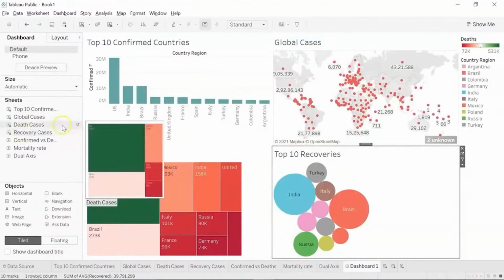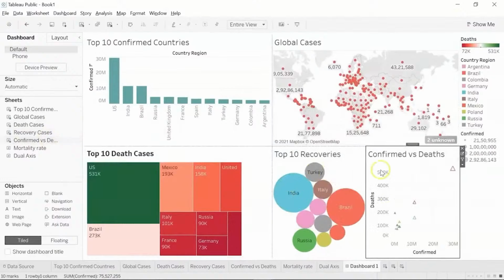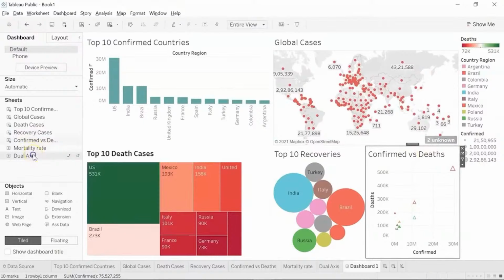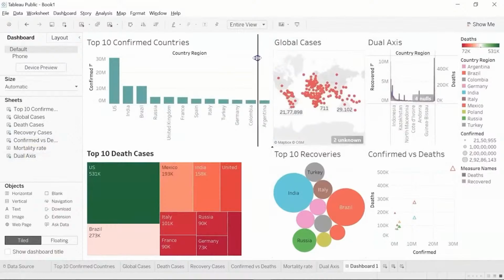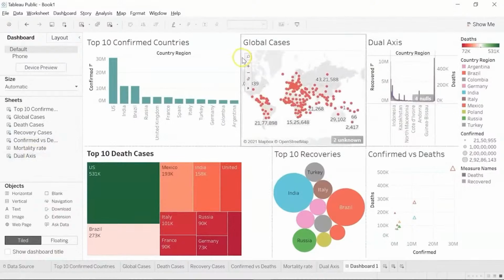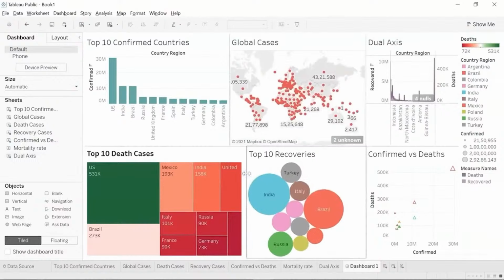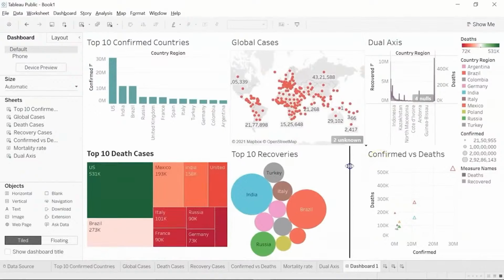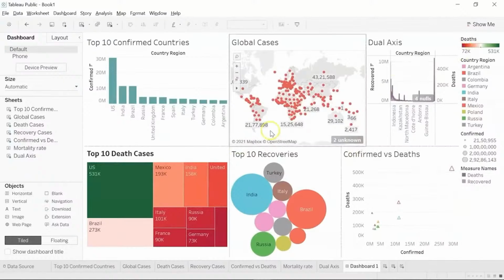Okay, and now I'll choose my fifth visual, which is confirmed versus deaths, and if you want you can choose any one of these. Let's say I'll take the dual axis chart. Now you can just minimize the sheets and adjust the sizes to make it look better. Okay, so you can see here we have our dashboard ready.